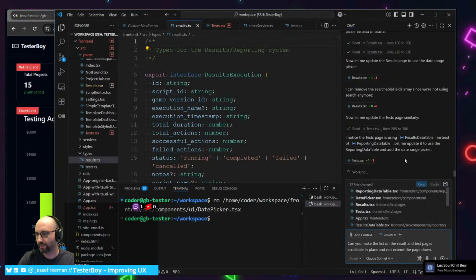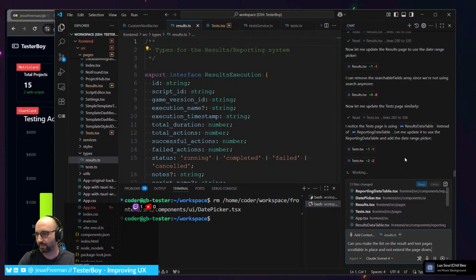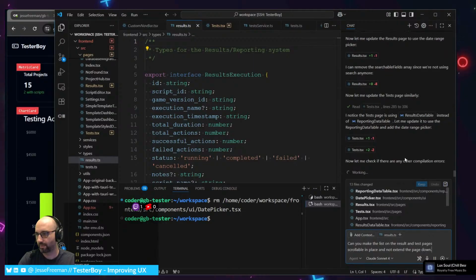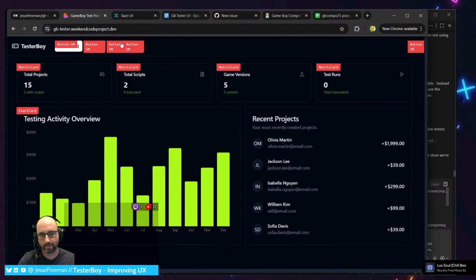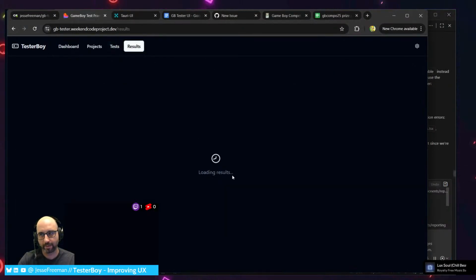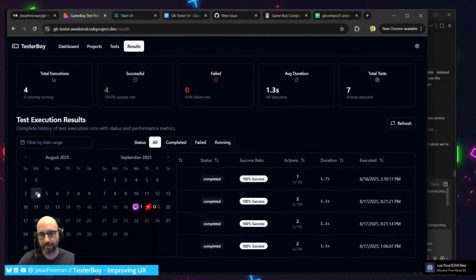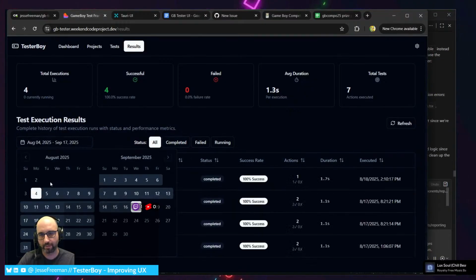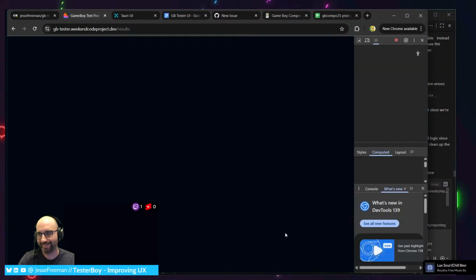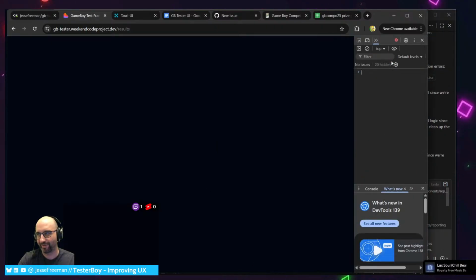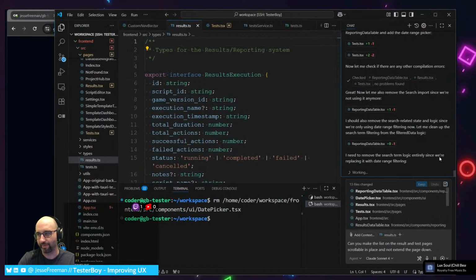I notice this page is using the results instead of. Is this going to crash out? Oh, here we go. Filter by. So wait, what is today? Today is the 18th. Oh, did it not like that idea? Console. I wonder if it gets through that error just because it's trying to code this at the same time.